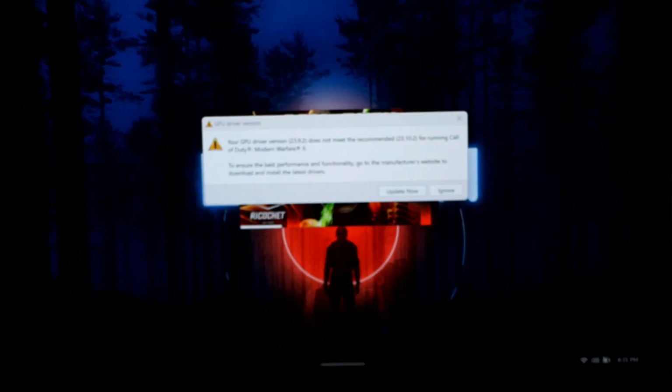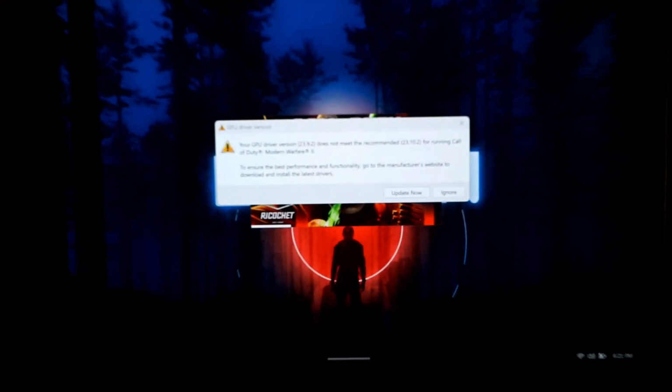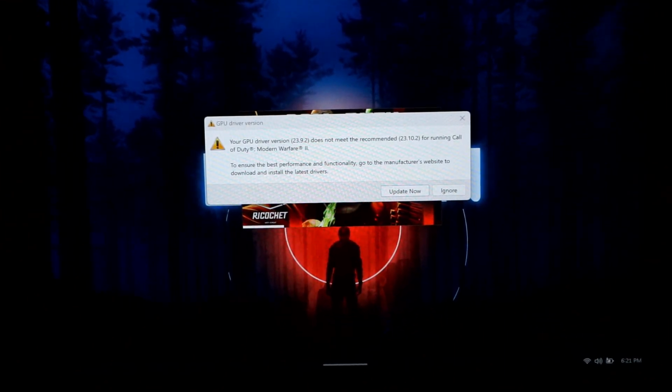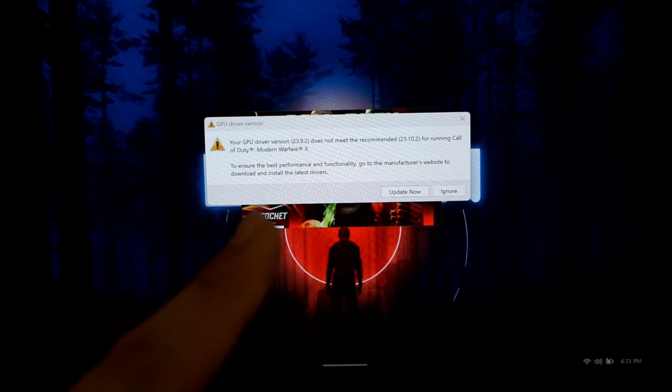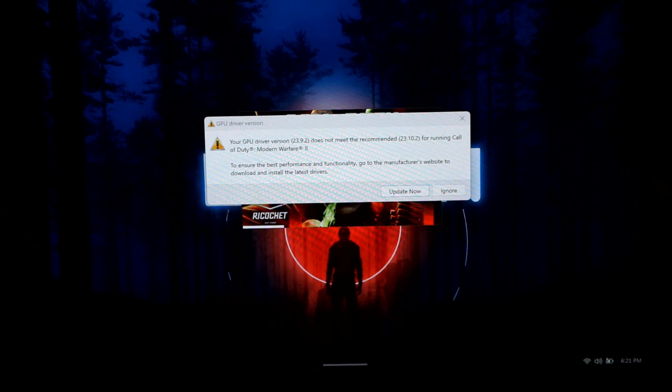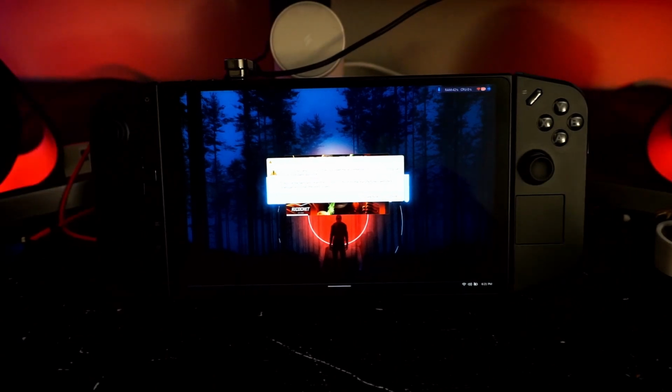Sorry guys, I ran out of battery, but as you can see here, I am on my Legion Go. The lights are kind of dimmed off, but as you can see, your GPU driver version does not meet the requirements. And that's all because we have old drivers that were not new when the Lenovo Legion Go just released. So right now I'm going to teach you how to actually upgrade your GPU drivers and BIOS.